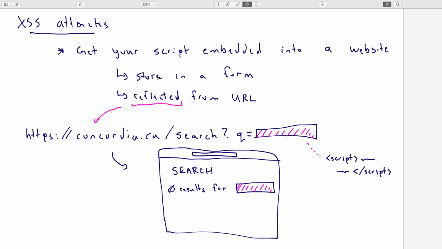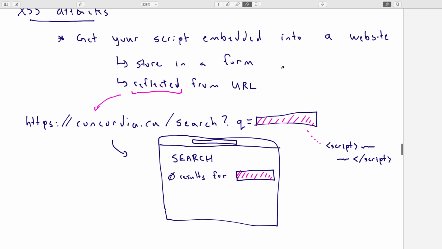Okay, so how do you get your malicious script into a website, like say Google's website or something like that? There's a lot of different ways. So people have dreamt up all sorts of different ways. I'll show you a couple if there's time. I'll show you some more complicated ones.